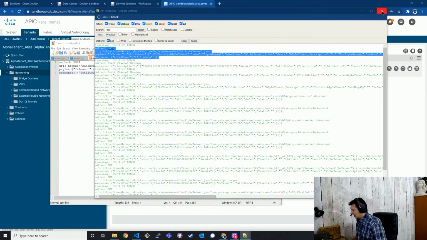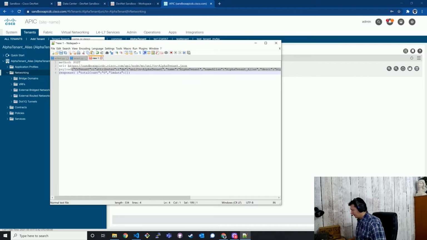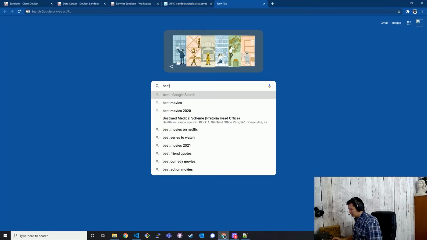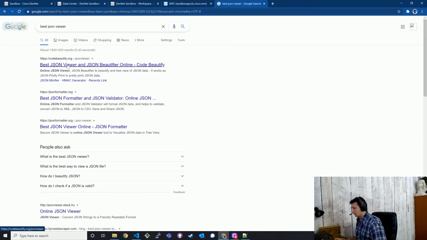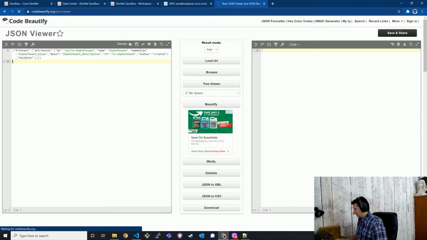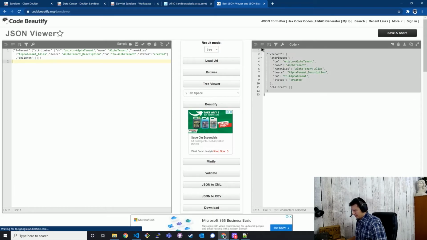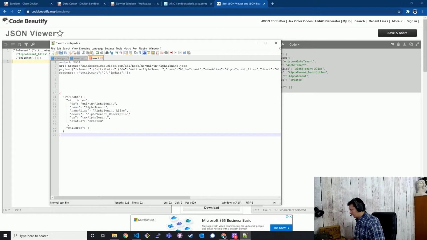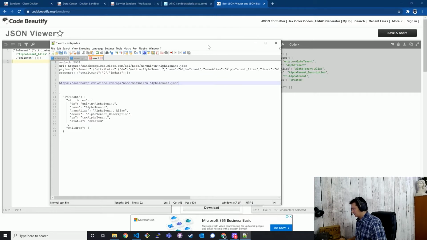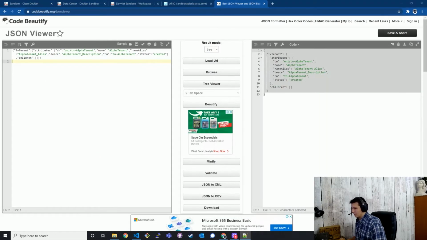Generally, I like to take this payload and neaten it up so that I can read it easier. The easiest way for me is to search for the best JSON viewer, and then this Code Beautify site. I copy and paste the payload there and just beautify it. Copy that. Now we've got something to work with from a JSON structure. The other important part is the URL. Those are the main things that we're going to be looking at when using our code. So I'm going to drag that off to the side, and then we'll copy and paste that into our editor, Visual Studio Code.